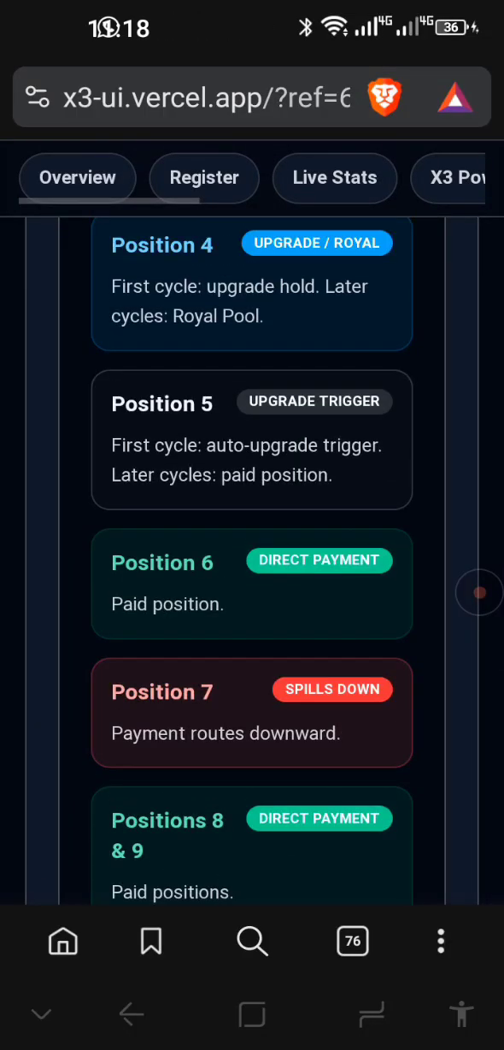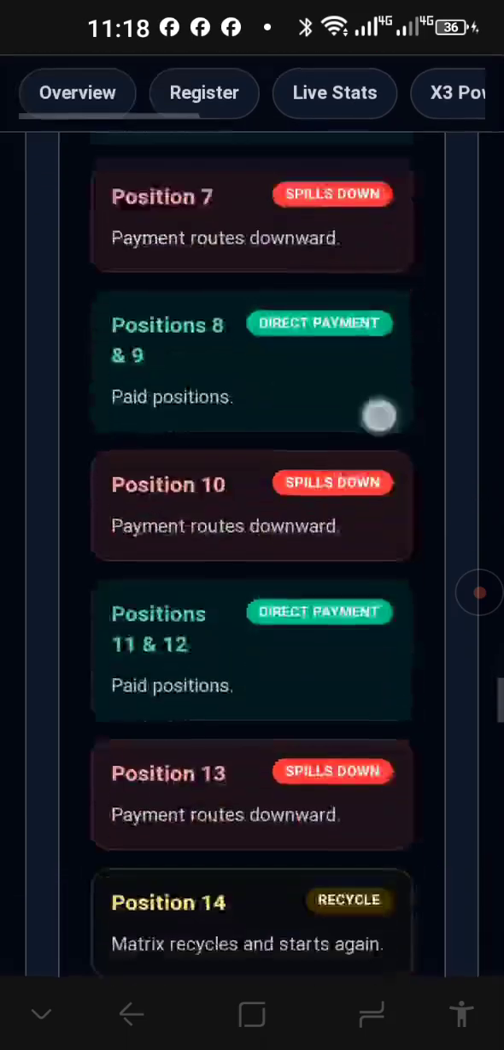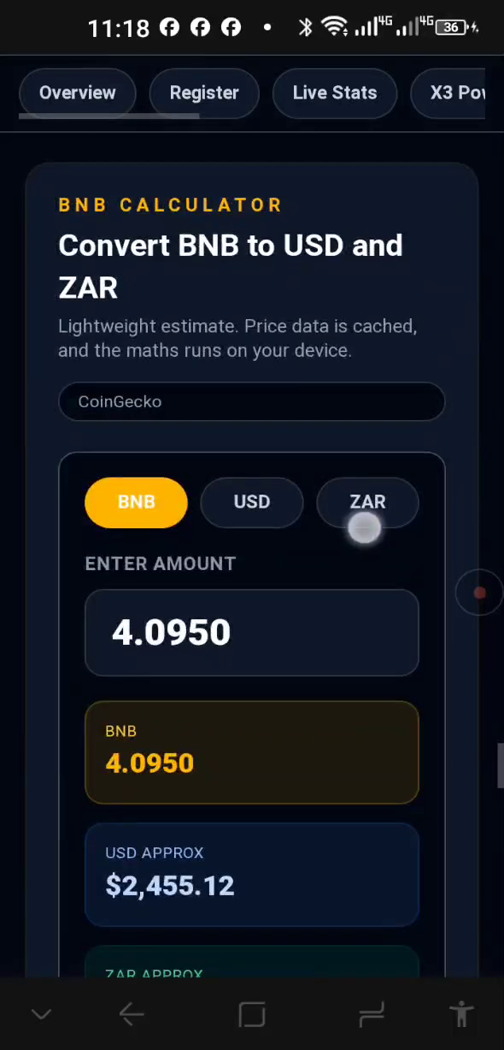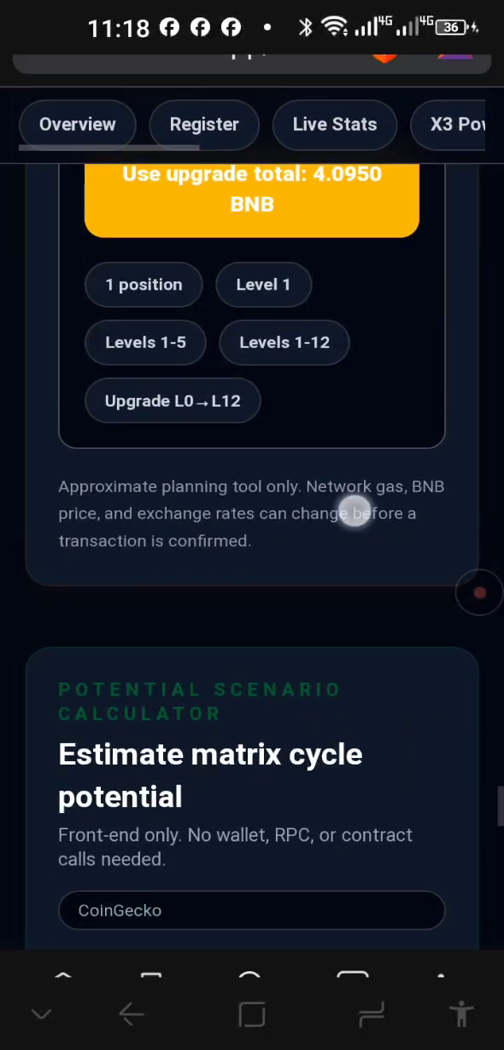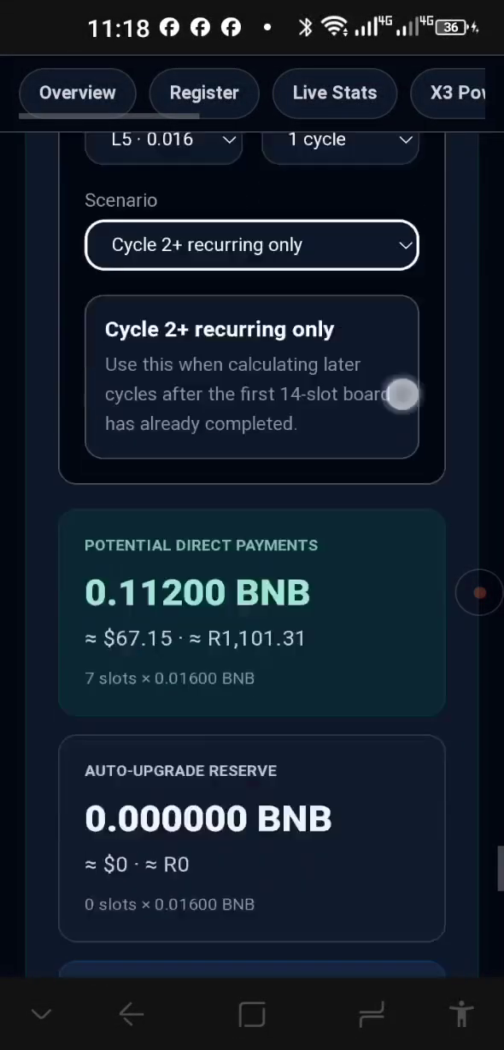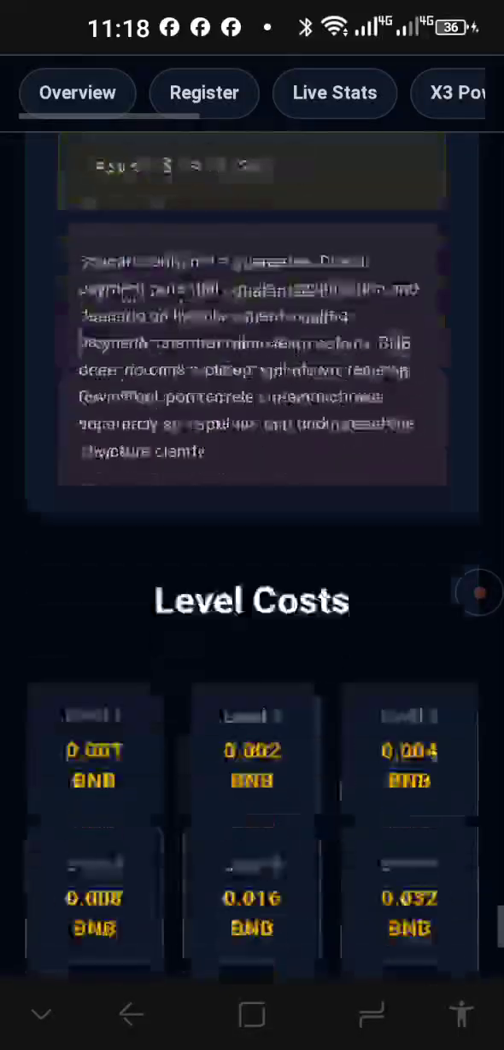So you can see on your first cycle it's an auto upgrade trigger, position 5, but on later cycles it's another paid position like the green ones. Now how do we register here? So here you can do that, you can estimate. It will show you here exactly how much you can earn.